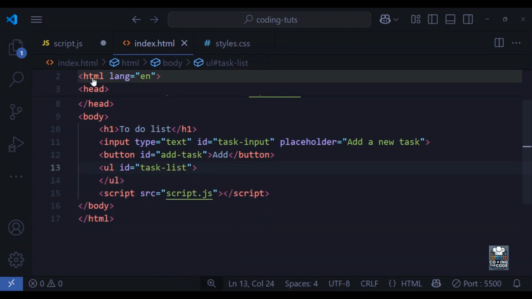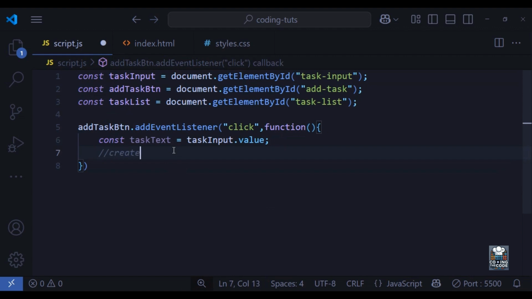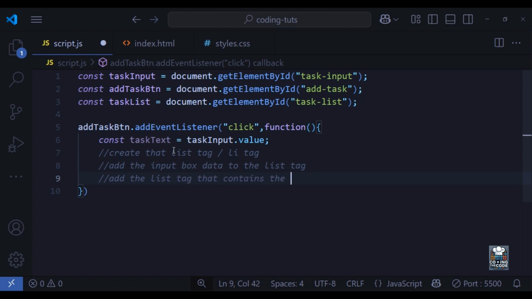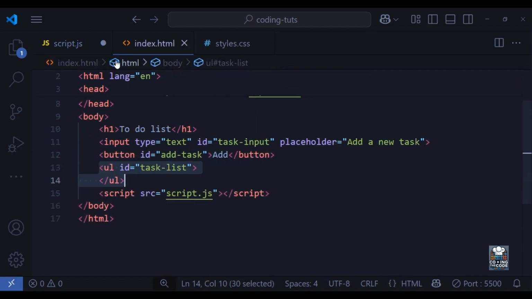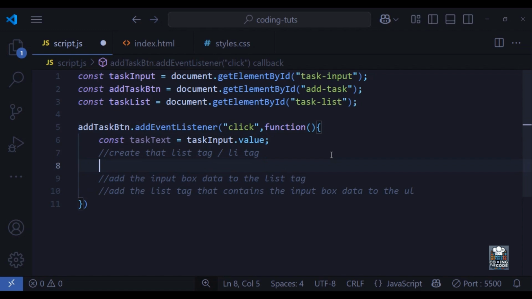So the idea is now we have to create that list tag, the li tag, whatever you want to call it. We have to create that list tag, add the input box data to the list tag, and add the list tag that contains the input box data to the UL, the unordered list that we created over here. Now let's do this step by step. We'll start by creating this particular list tag.